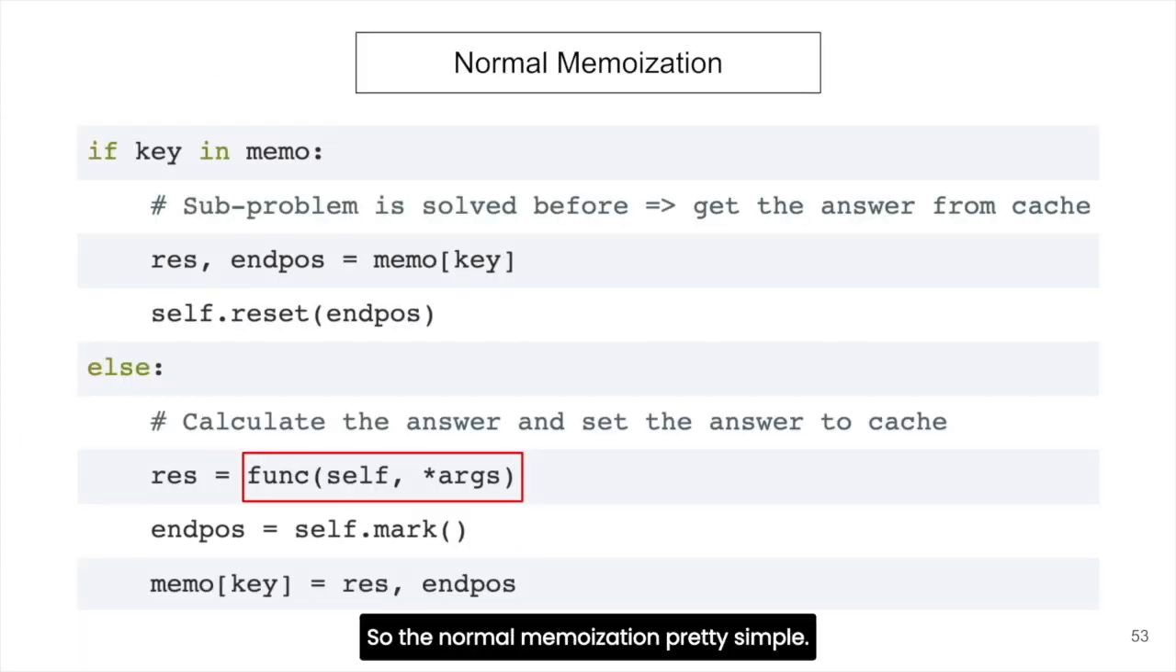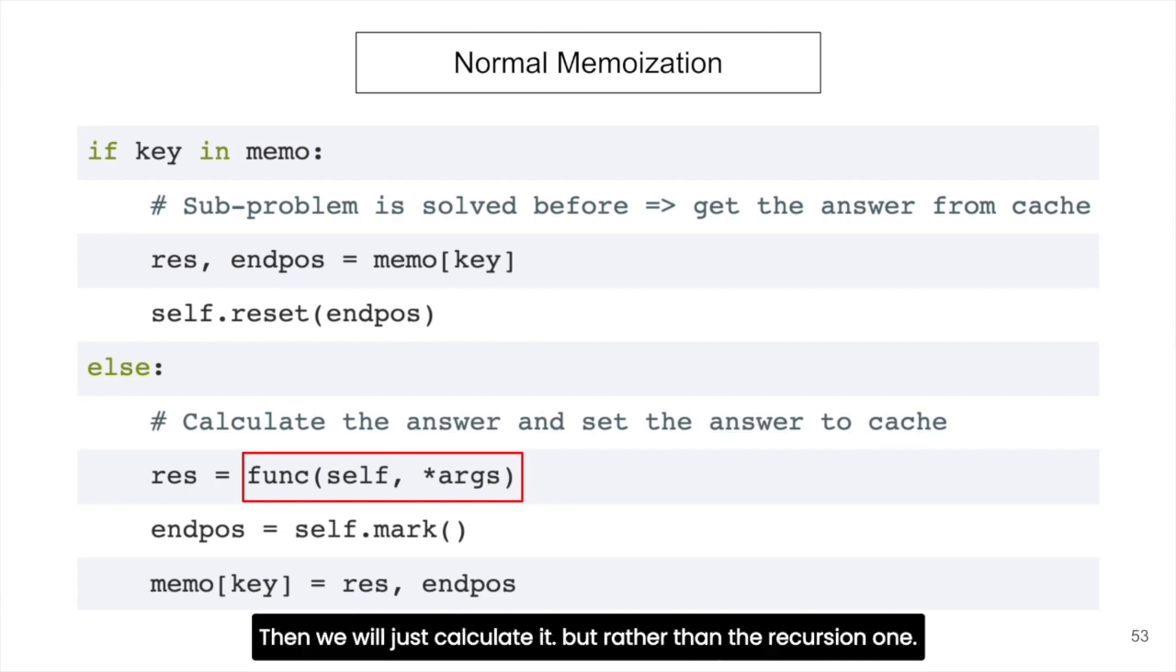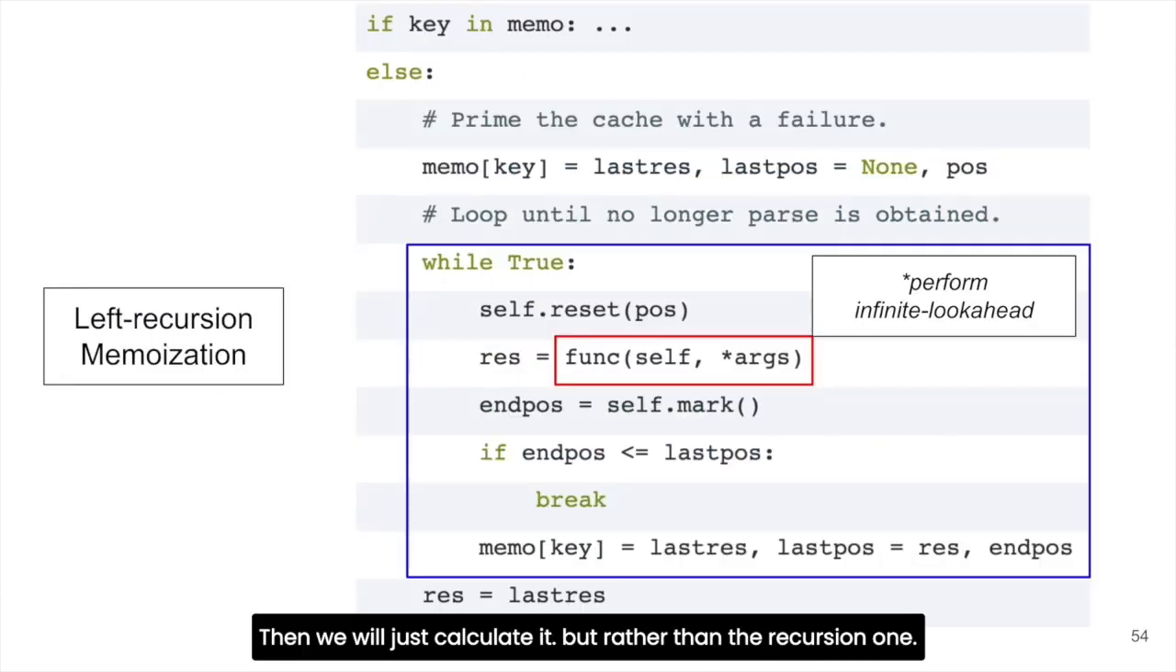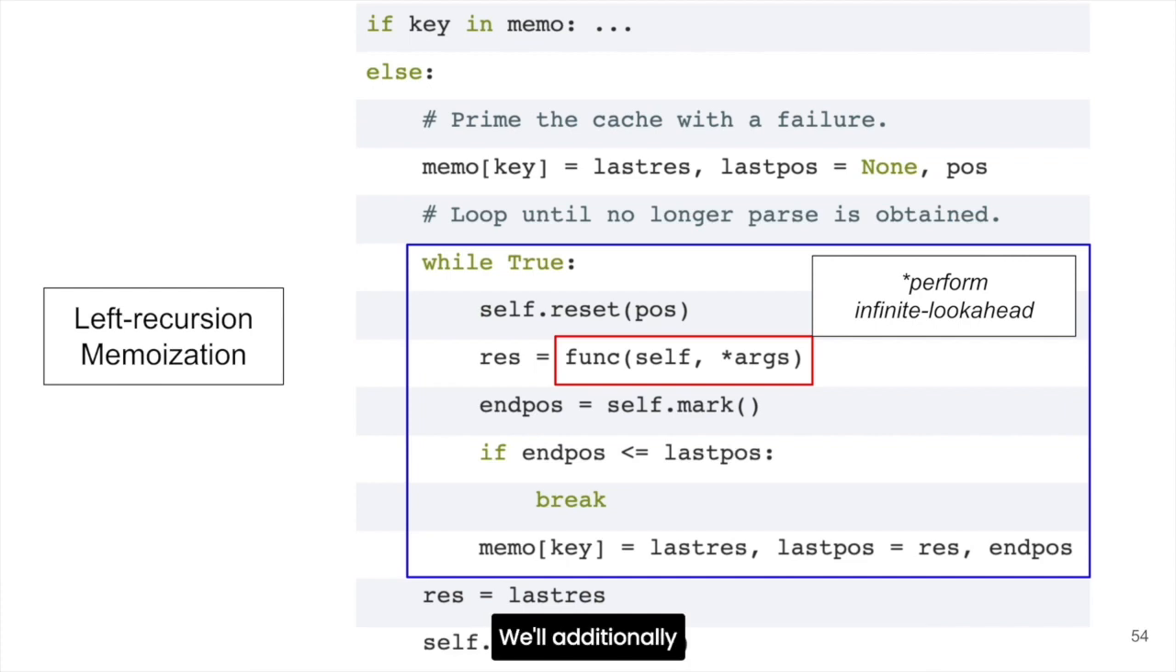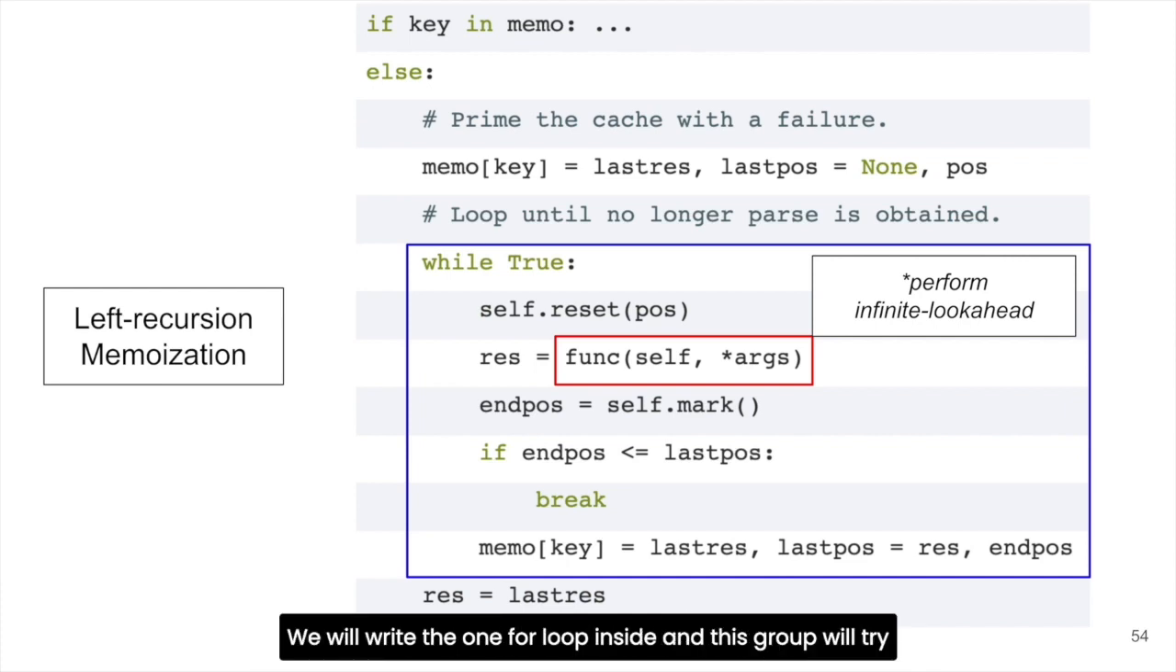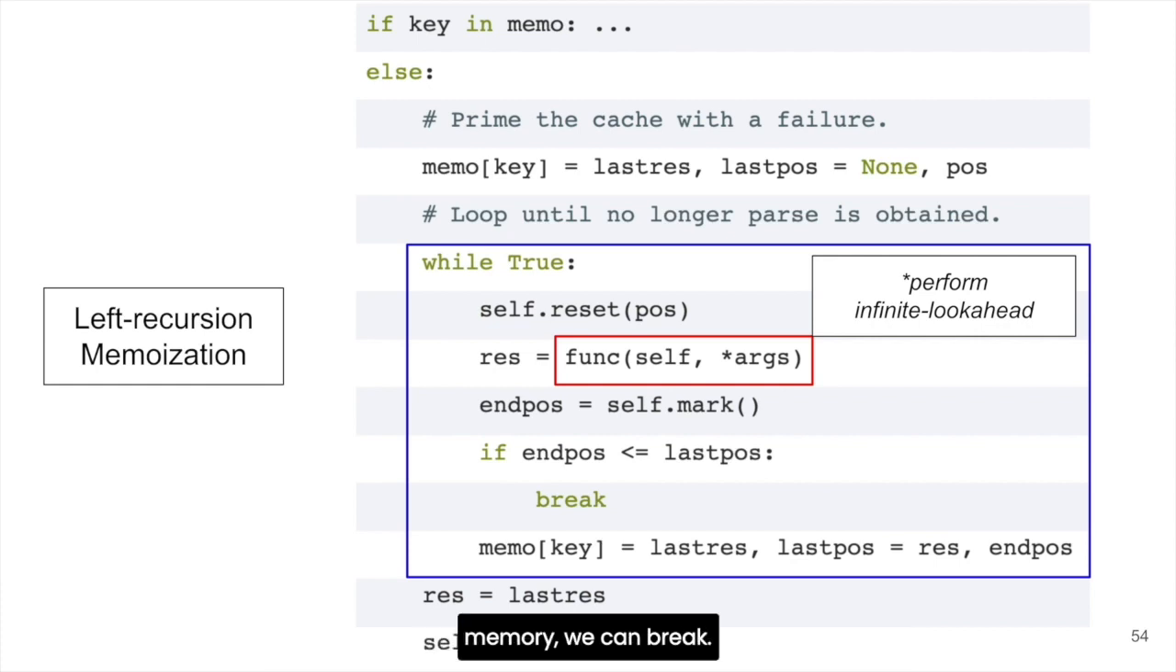So normal memoization is pretty simple. If the calculated result is in memory, we return it. If we haven't calculated it, then we just calculate it. But for left recursion, we additionally do one more step. We write a for loop inside, and this loop tries to go through all the possibilities from the current index till the end. After we fill all the calculated results into memory, we can break. That is the way we handle left recursion in CPython.